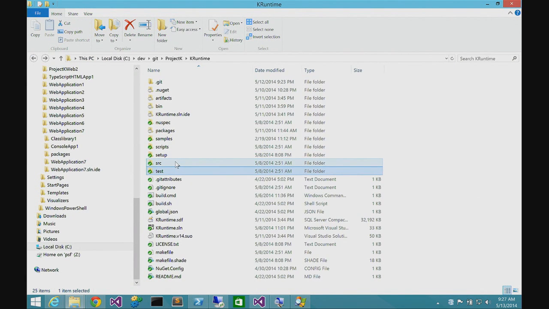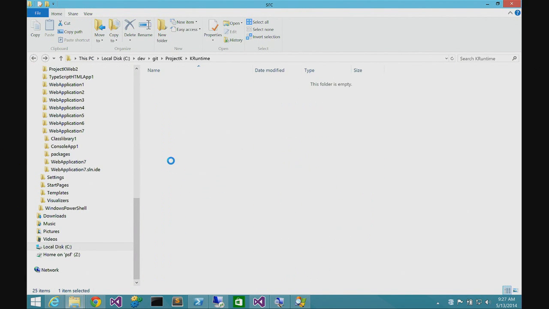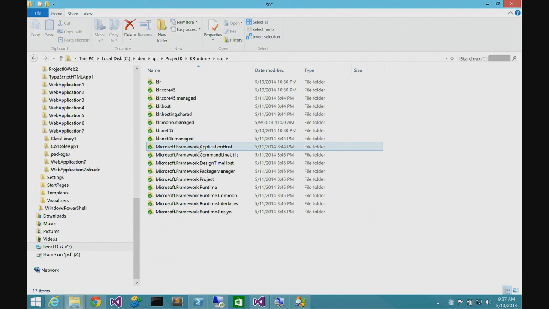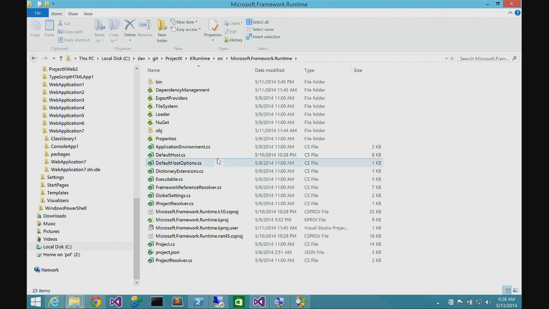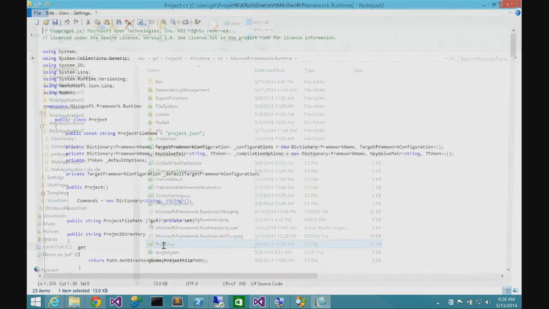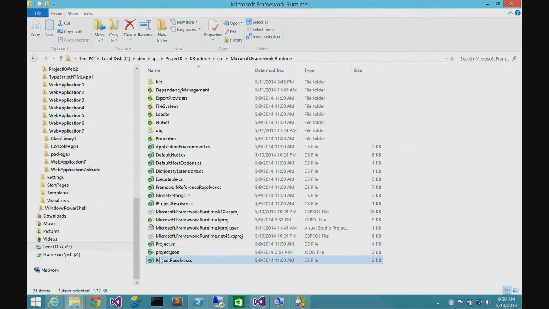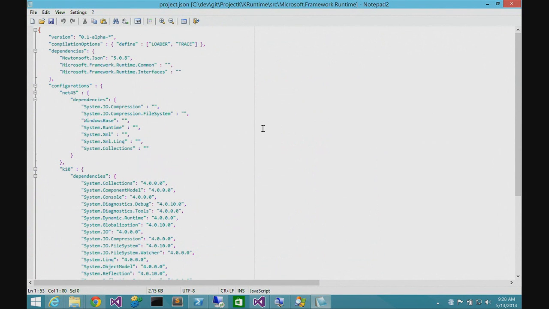For the actual K runtime? For the real thing. Where's your project.json? Like for a big one.